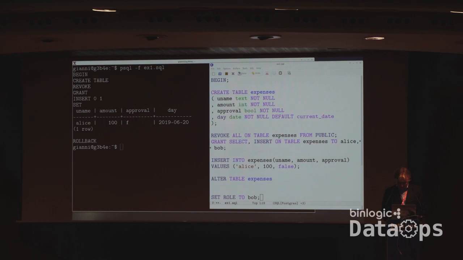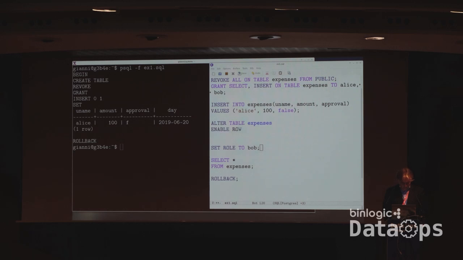Where is it? One moment. I have the example, but I have the wrong window open. Yes. So the first thing you have to do is this.